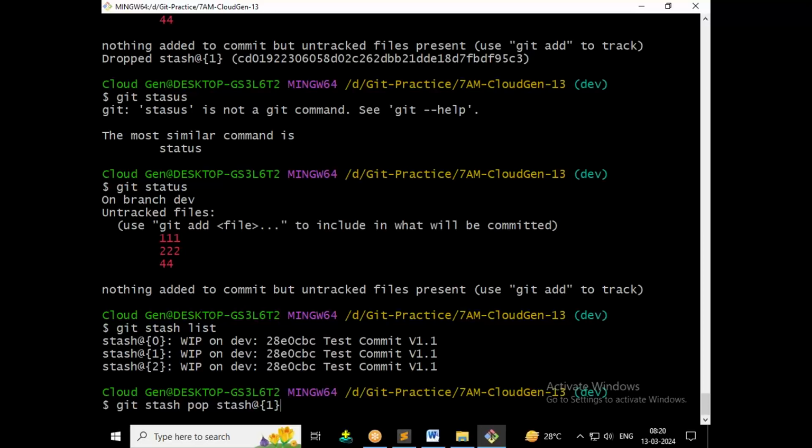You got it now? Now, if you don't have any kind of requirement with the stashed files, if you want to delete the stash ID, keep in mind, whenever you are deleting a stash ID, all the files located in the stash memory will be deleted. Got it now? Those files will be deleted.